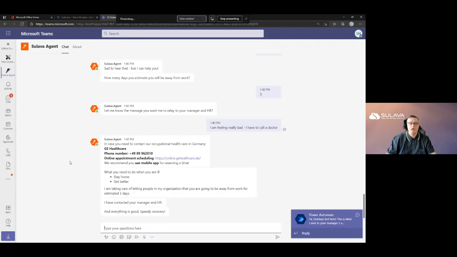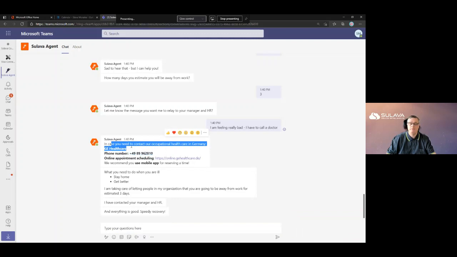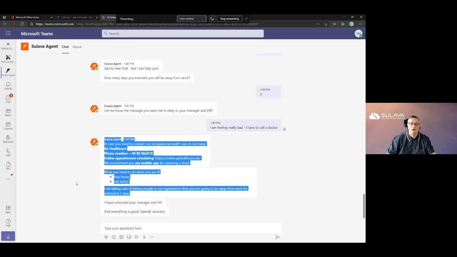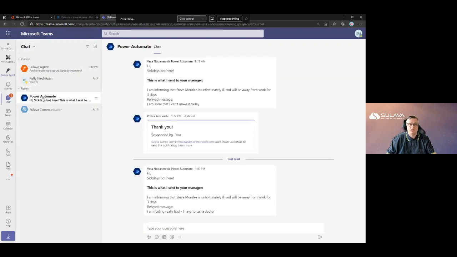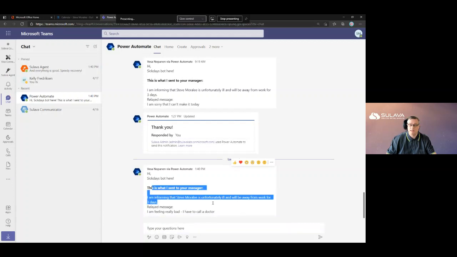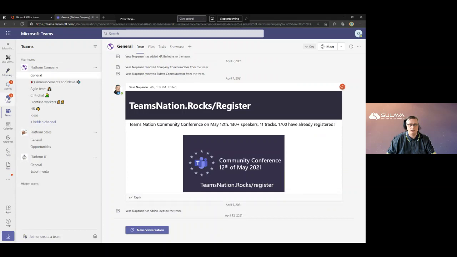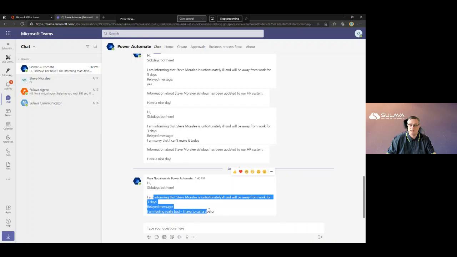The bot is sending that information forward, and because Steve is based in Germany, it will fetch that information already. It looks up the country, so you can get the relevant information on how to get to the occupational health care, and I have contacted your manager. Speedy recovery. And there was that message being sent, this is what I sent to your manager. Looking from the manager side, we have a couple of notifications here on the left-hand side. On the chat, we see the same message: Steve is ill for 3 days. And there's the message, I have to call a doctor.